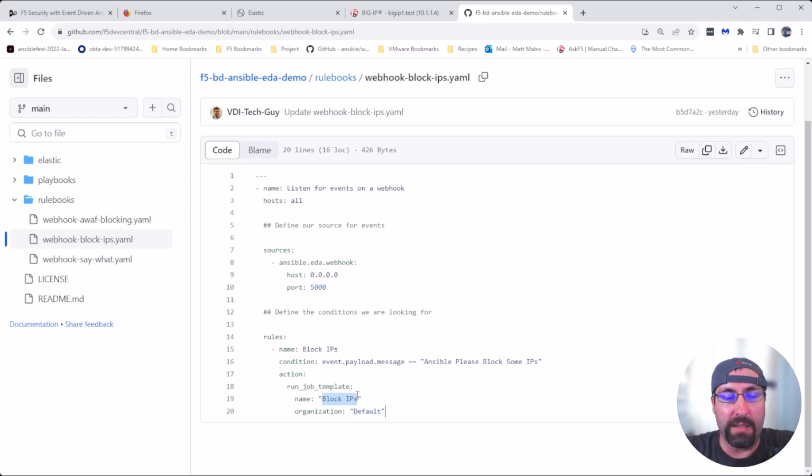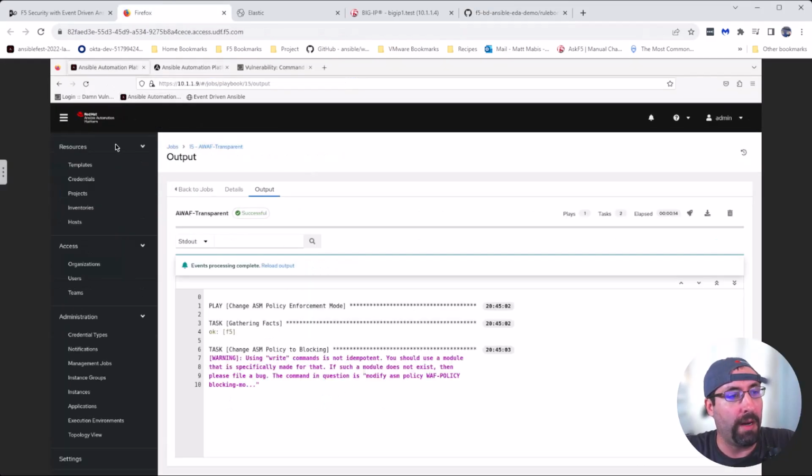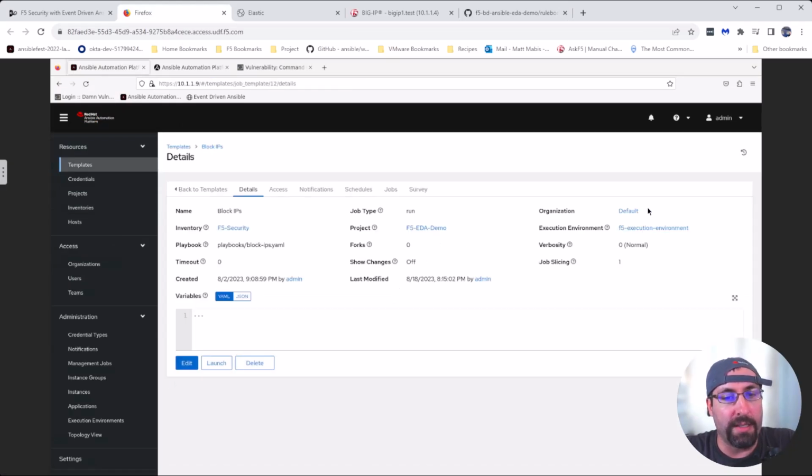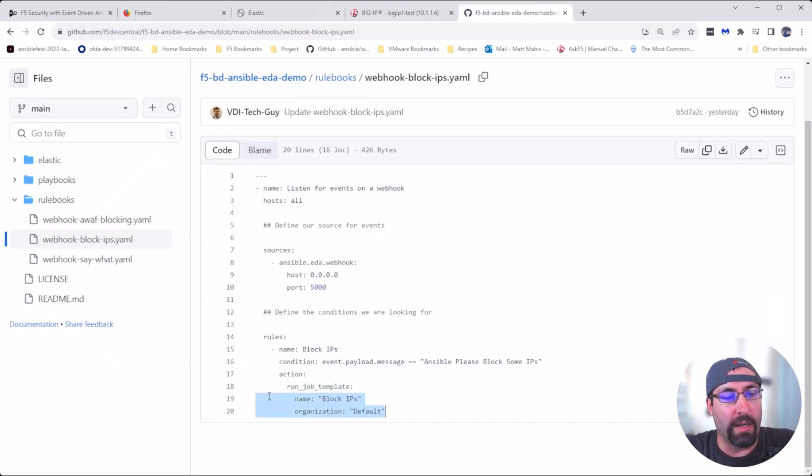Well, this doesn't make any sense to EDA, but because EDA is hooked into AAP, it's going to look for a template called blocked IPs. So if we go back to Firefox, we go back into our templates, there is a template called blocked IPs, and its organization is in the default organization. So the code is looking for that specific template in AAP to run if this criteria condition is met.